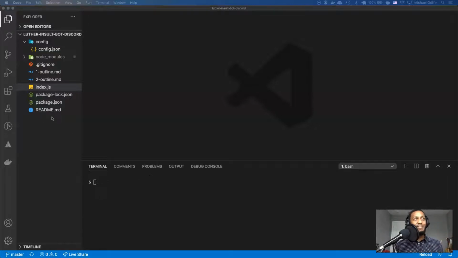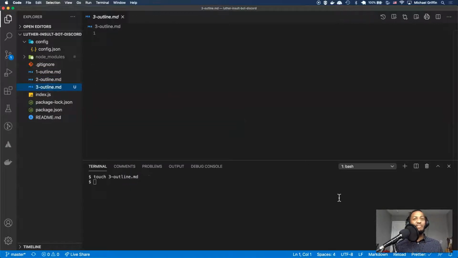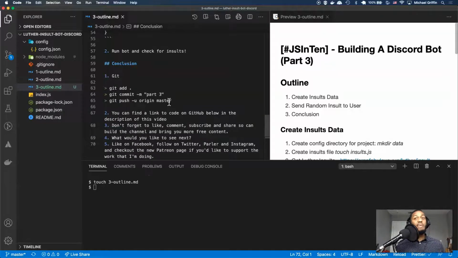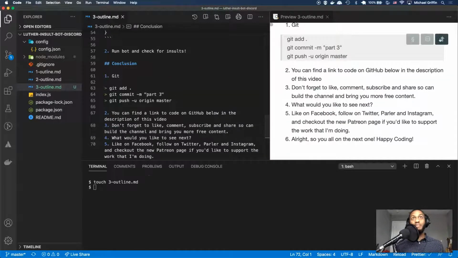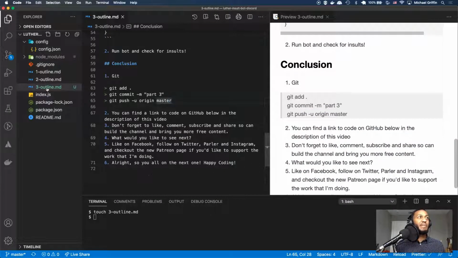All right, so we got our outline. We know what we're doing, right? Okay, so we're gonna do touch 3.outline.md. All right, and we're going to open that file and we're going to bring our outline in. Let me just bring it on over. I think I got it all. There you go. We're going to do Command K V and let's get to the top of this. Okay, there we go. And we'll get back to our index file.